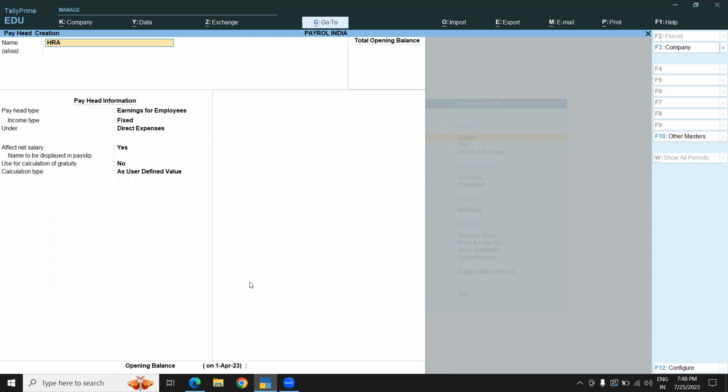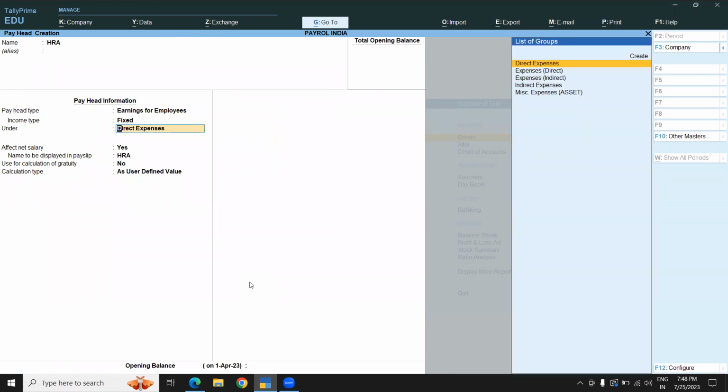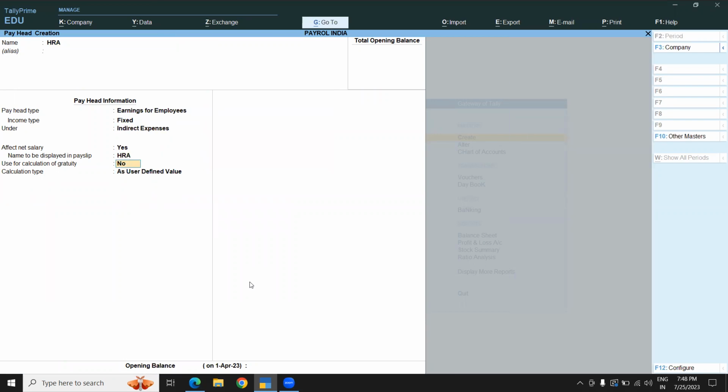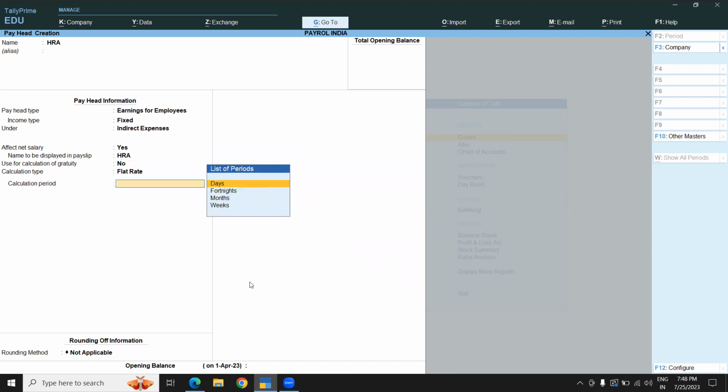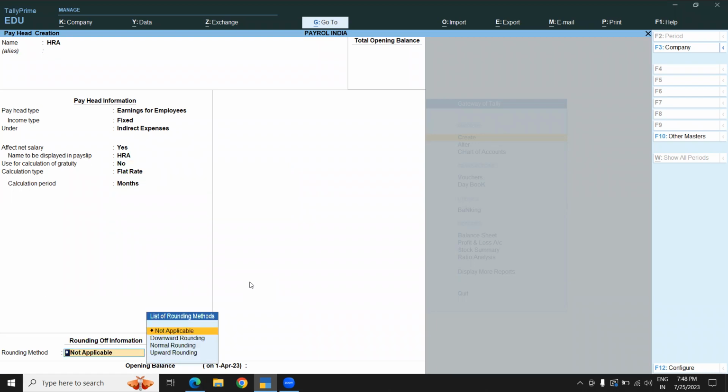Next is HRA. Earning for employees only, you take fixed indirect expenses. So make it under indirect expenses. This one also you take on a flat rate, on a monthly basis. So calculate on the monthly basis. Okay. So save.